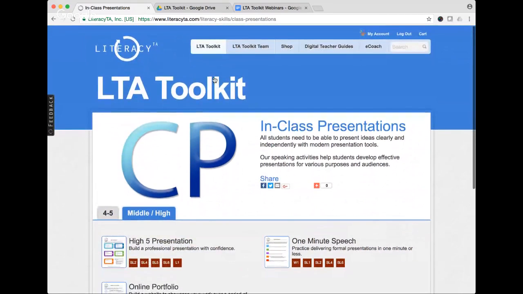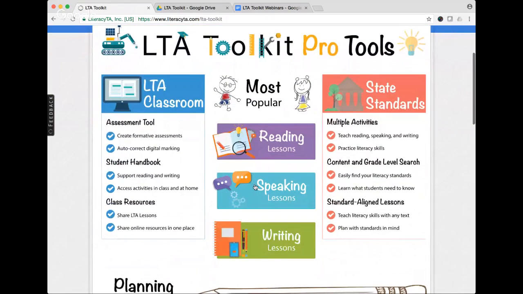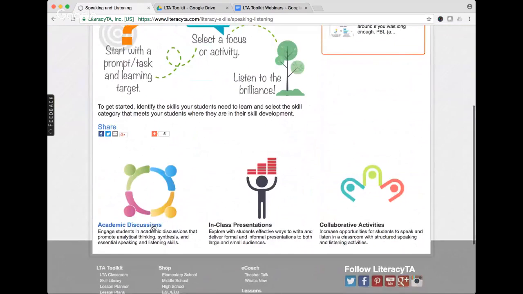So this was, again, very easy to get to. You click on the LTA Toolkit, and then you click on Speaking. And what is it that you want to do? Do you want to have your kids in an academic discussion?